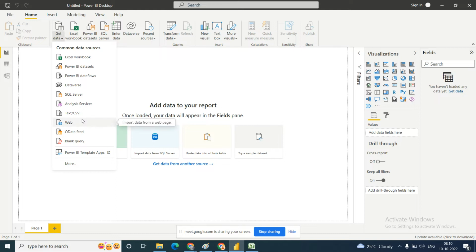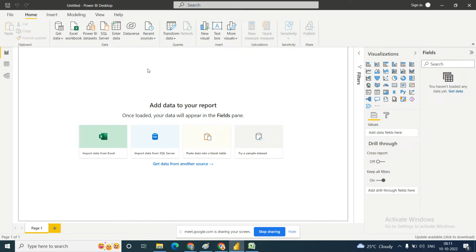You can see there are multiple options. You may want to connect with an Excel file, or a Power BI dataset, or a SQL Server database, or a text file, CSV file, or a URL. So there are multiple options, and these are only the common ones. Apart from that, there are more connectors available. Suppose your file is in a different format, not only Excel or text, it can be in another format. All these connectors are available here.